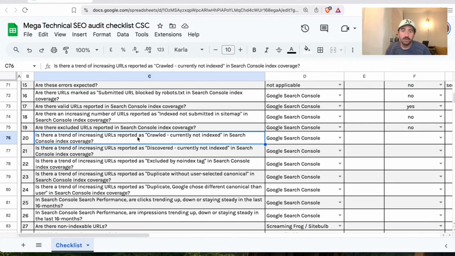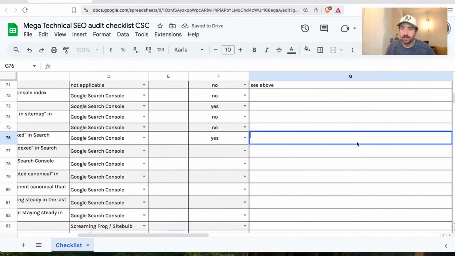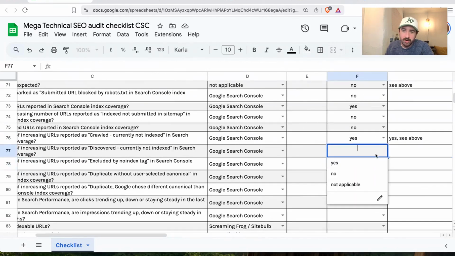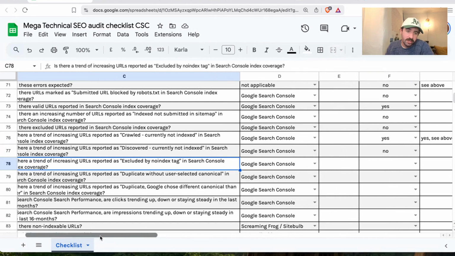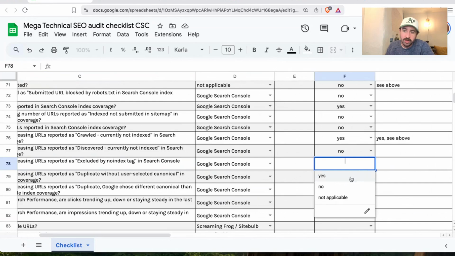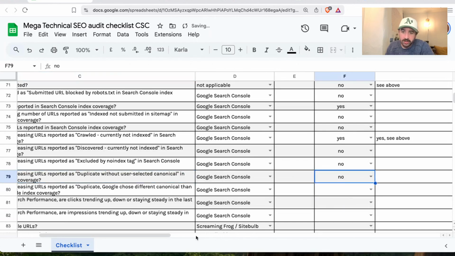Is there a trend of increasing URLs reported as crawled, currently not indexed? Yes, we do have that. I forgot this takes us through these errors bit by bit. Are discovered, currently not indexed? We didn't have that; it disappeared, which means that everything's been crawled at least, even if it's not being indexed. Is there a trend of increasing URLs excluded by? It wasn't an increasing trend, so no, it was as standard. Duplicate without selected canonical, that was not increasing.